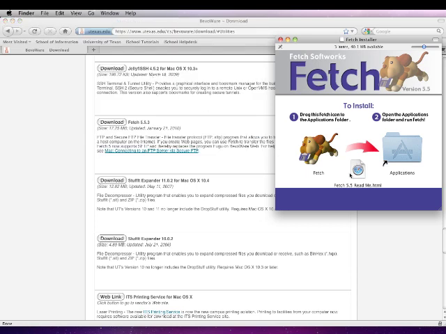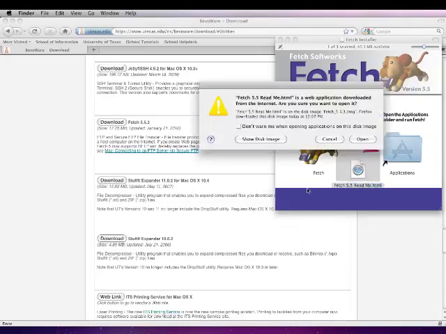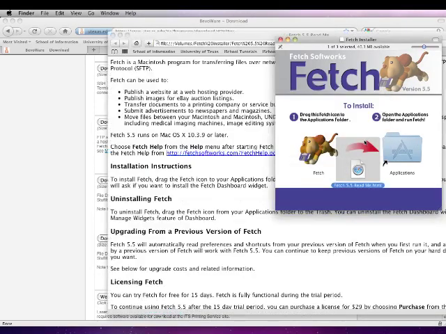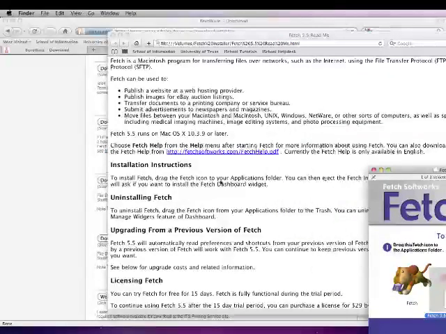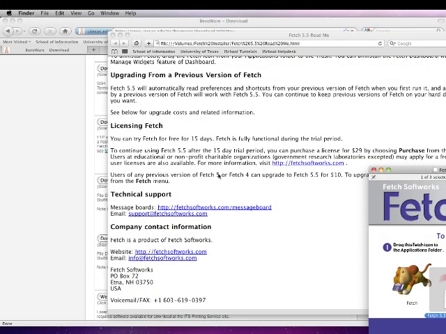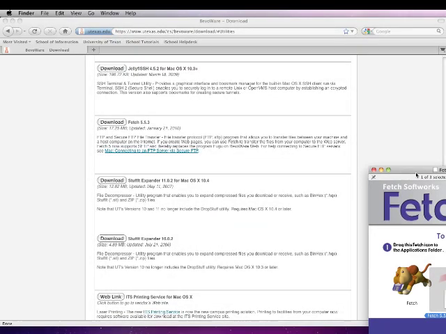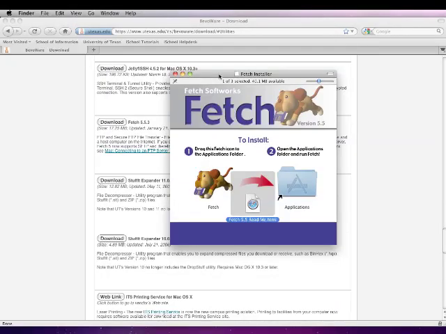There's a README file in this window. We're going to go ahead and open that because it contains information about the program. Let's move this out of the way. It contains information about installing, uninstalling, upgrading, licensing, and as you can see, you can try Fetch for 15 days for free, but we have the registration number, so we're going to go ahead and register it. It also contains information about technical support and company contact information. We'll close this window, and we're going to finish installation.